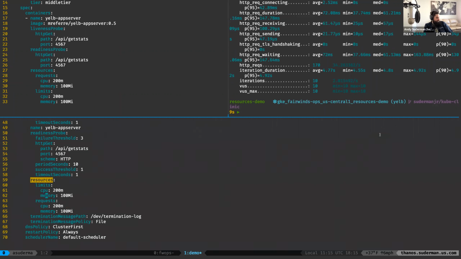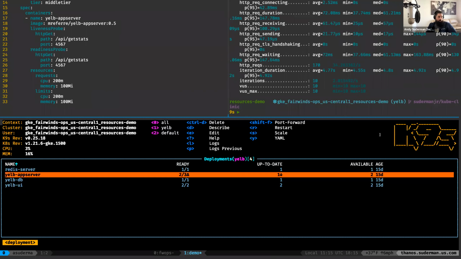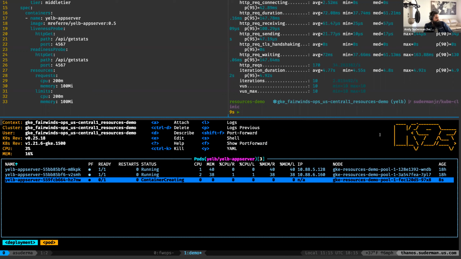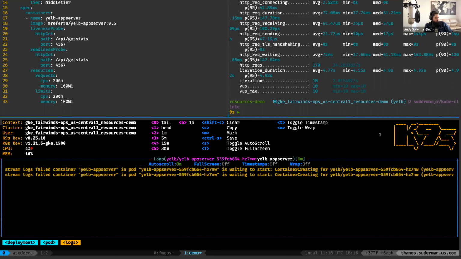Maybe I just deployed this app. Maybe I don't know how much CPU it needs. I'm just going to put it down at 10 millicores. We're going to turn it all the way down. We're going to see what happens. All right, we see we have a container being created with this new setting. We're going to check the logs on that.